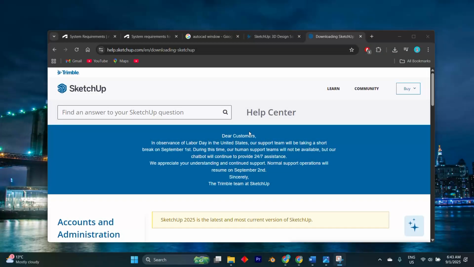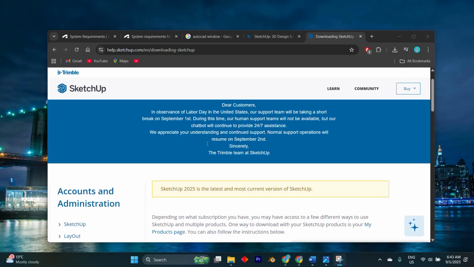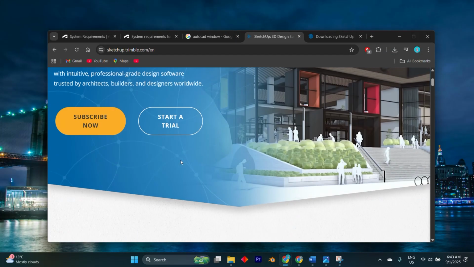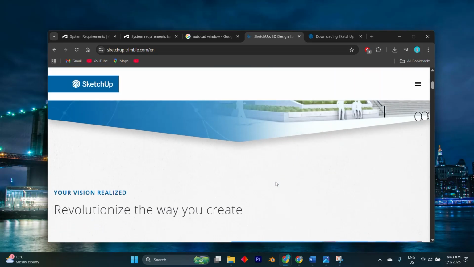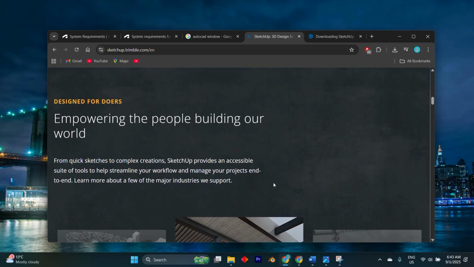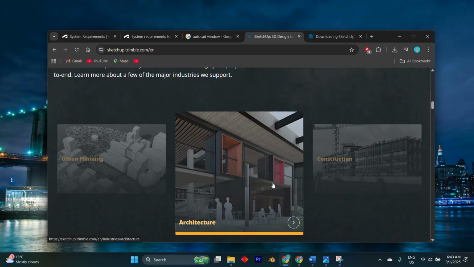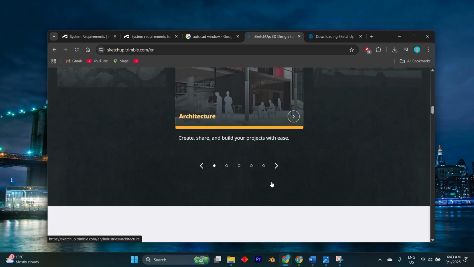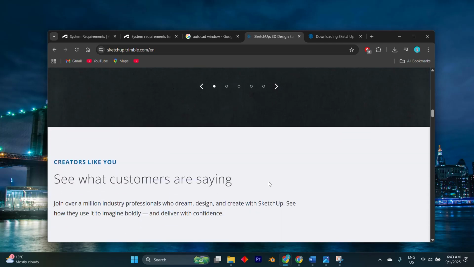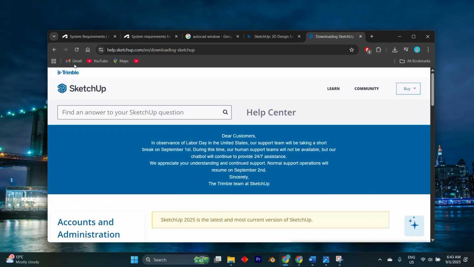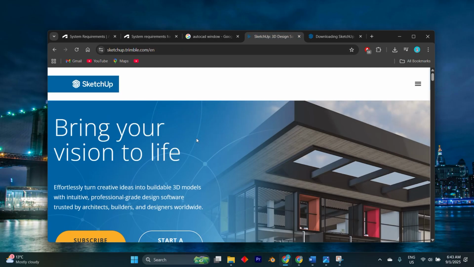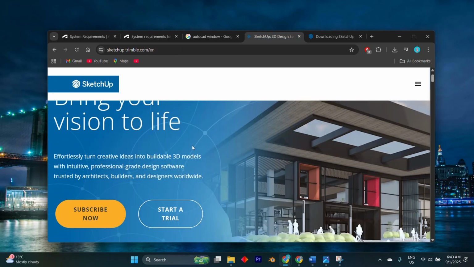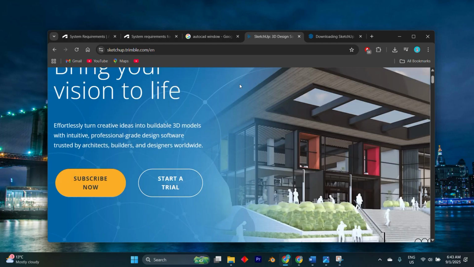In today's video, I'm going to show you how to download and install SketchUp for free on Windows 10 and 11. This is simple, and the process mainly depends on whether you want the free web-based version or the desktop trial version. SketchUp is owned by Trimble, and while the Pro version is subscription-based, they still offer free access options through SketchUp Free, browser-based, and trial downloads of SketchUp Pro.